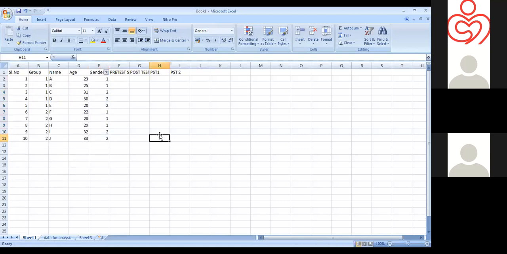So like that, we can record the data in Excel itself. This same thing we can do in SPSS also. So these are the basic things we need to do in Excel for data entry. First, once again I'm repeating, the first column should be the serial number. All the subjects should have the serial number.